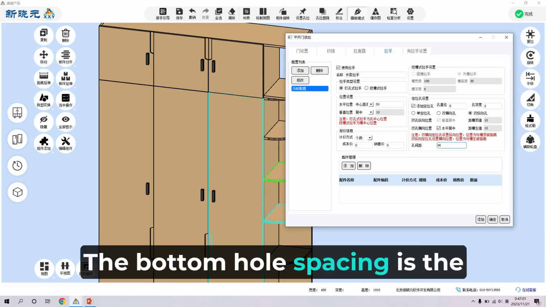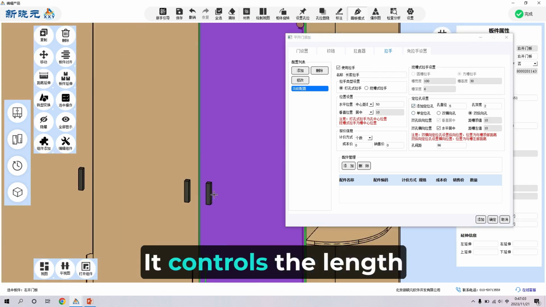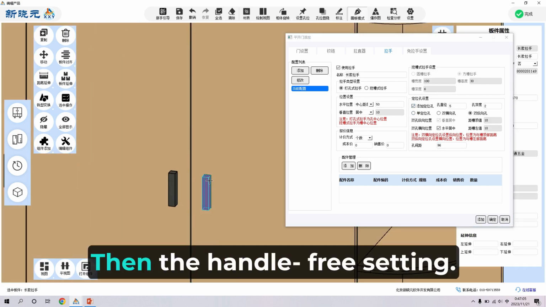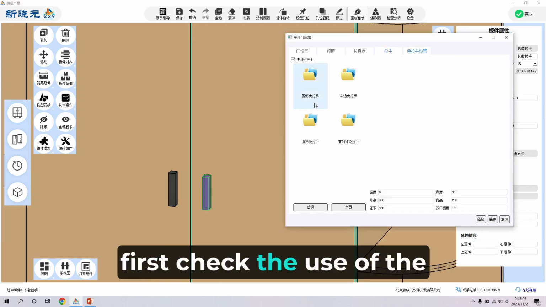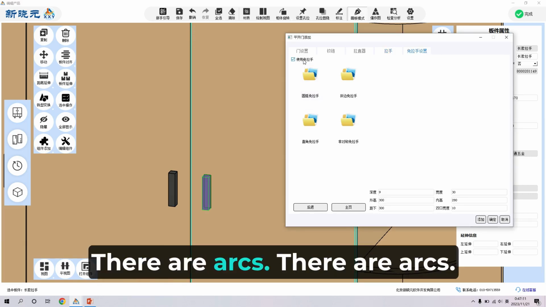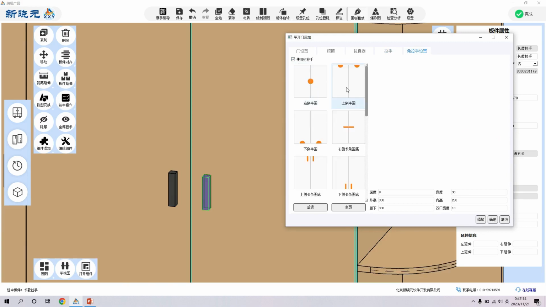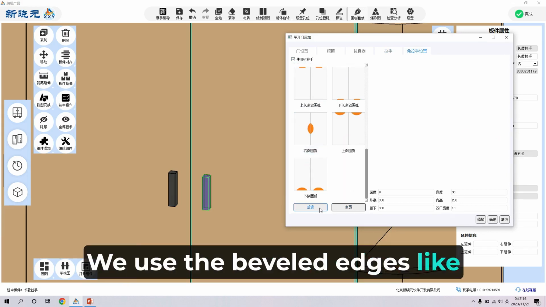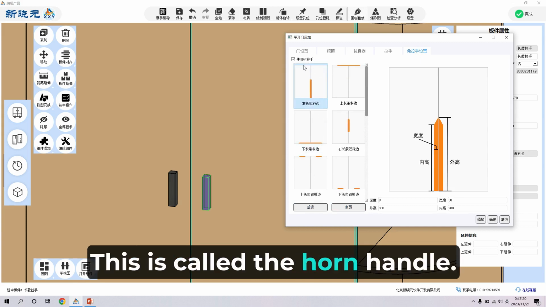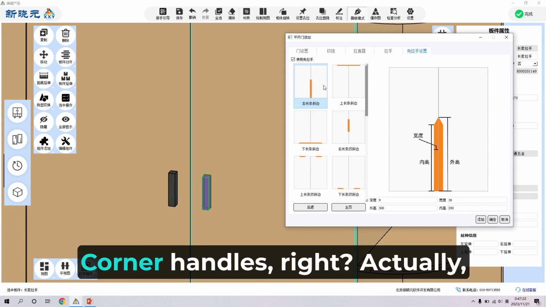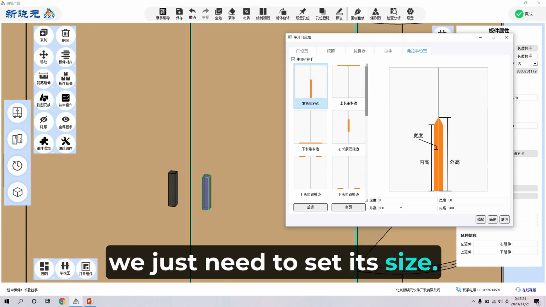The bottom hole spacing is the spacing between the two holes. It controls the length of the handle. Then the handle free setting. If the handle free setting is set, first check the use of the handle free, right? There are arcs. We use the beveled edges like the horn handle more. The horn handle is used more. This is called the horn handle. Corner handles, right? Actually, we just need to set its size.